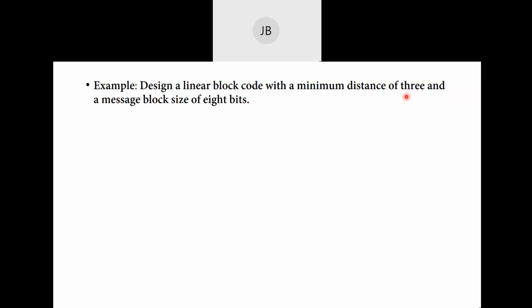So if we know this, we can also determine how many errors can be corrected. And the message block size of 8 bits. So the block size of data is given as 8 bits. That is, k is 8 and d minimum is 3. These are the parameters mentioned in the question. Then we need to design a linear block code. So how to do this?